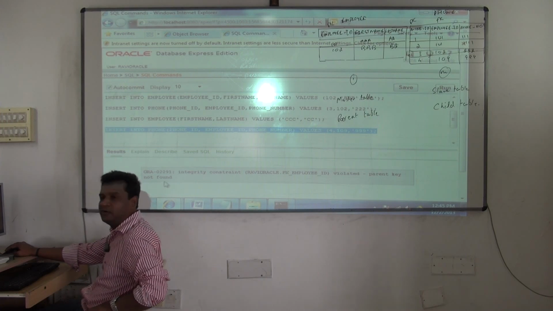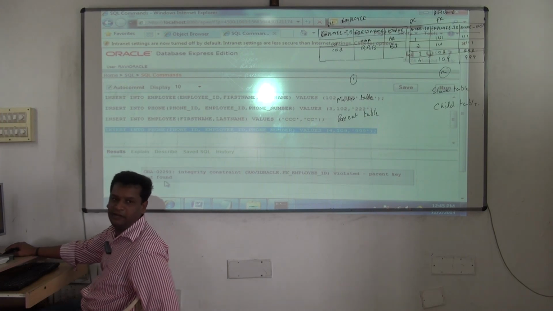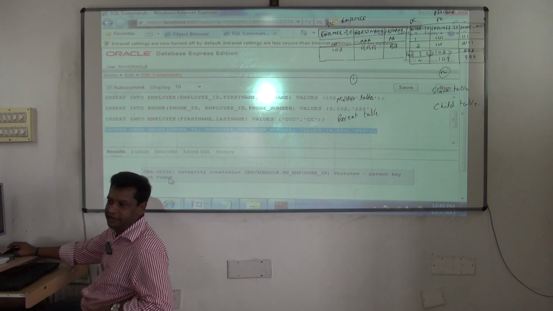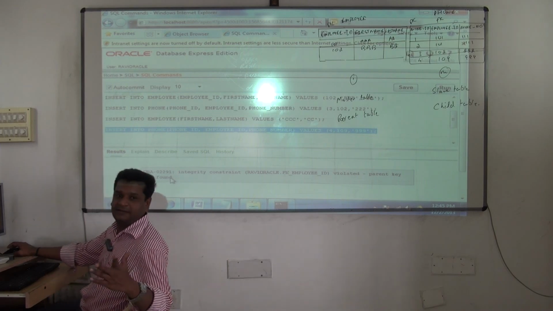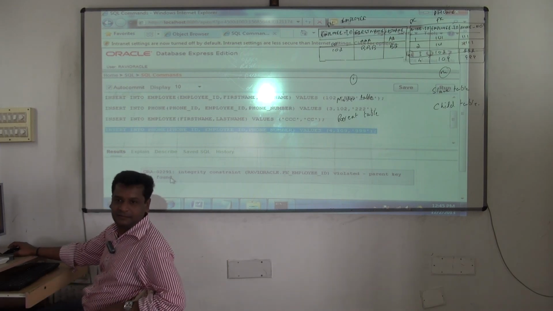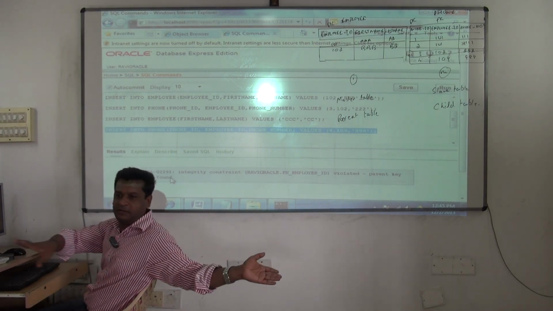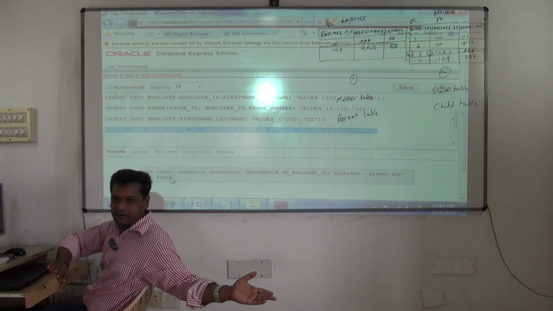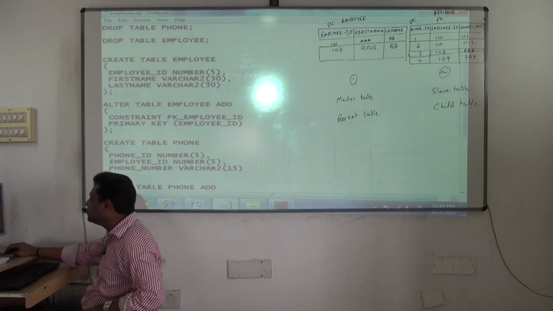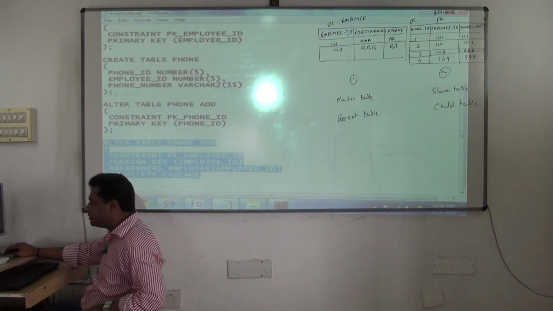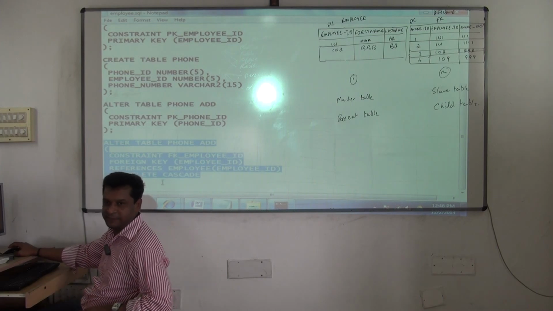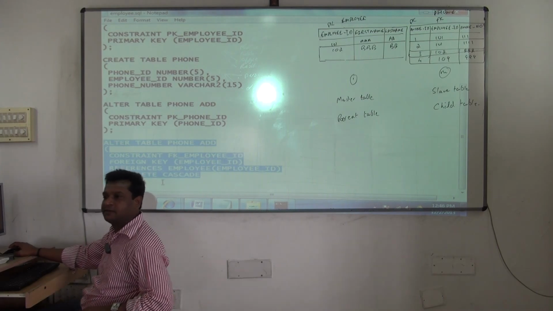Violated. Parent key not found. It is not there in the parent table. It will not allow invalid data. But if you don't relate, definitely it will insert. Remove the references, primary key, foreign key, remove it. Keep it as a normal table, a separate table. Just one thing you remove, this foreign key. Don't relate.